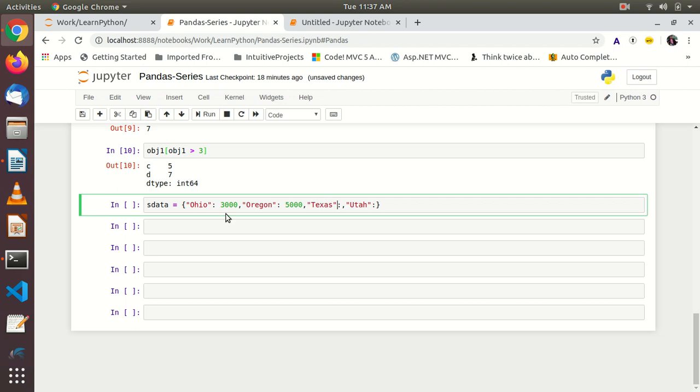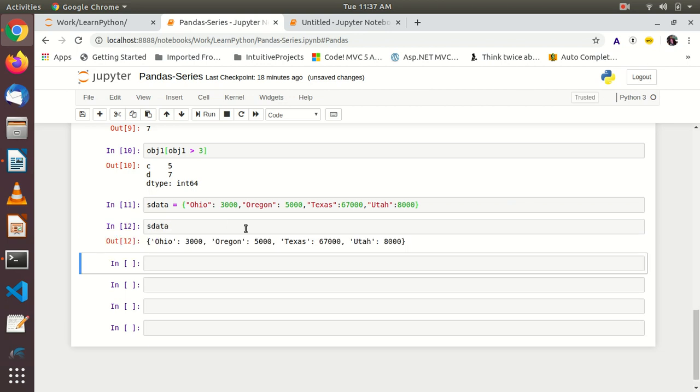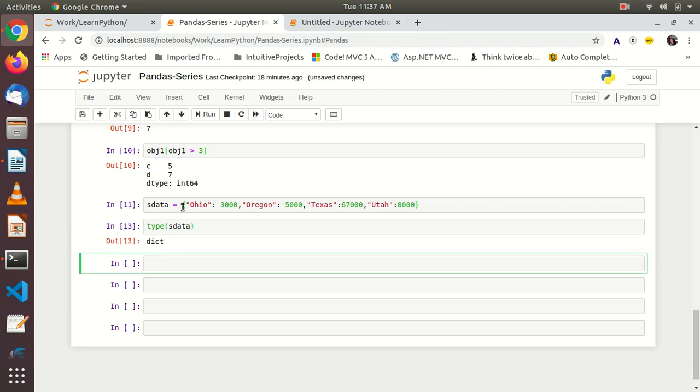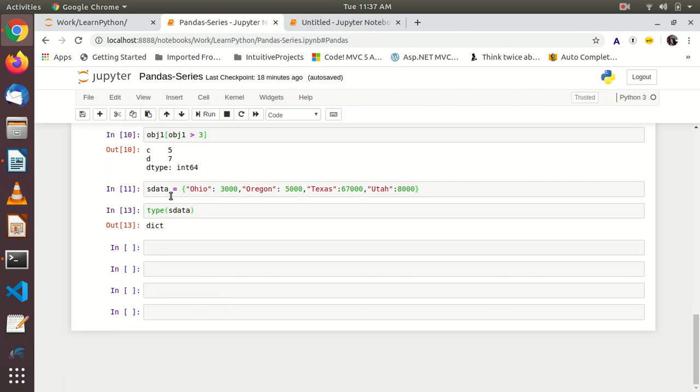5,000, 6,700, 67,000, Utah 8,000. So this is nothing, this is just our normal dictionary. Now we want to convert it, because this also exhibits a similar type of structure, index and value. So we can convert this dictionary into a series object.